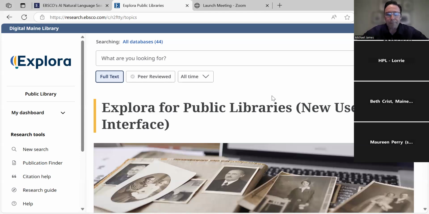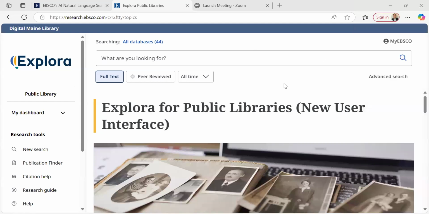This is a great new feature that we have for you. Hold on, there are some people still trickling in, so I'll add them. Okay, so this is the Explora interface.